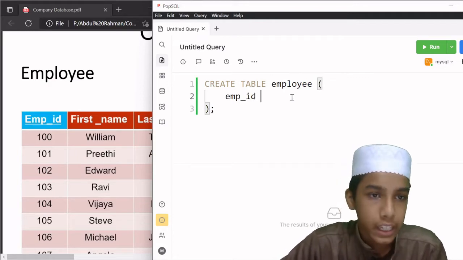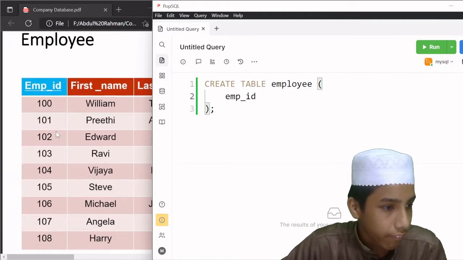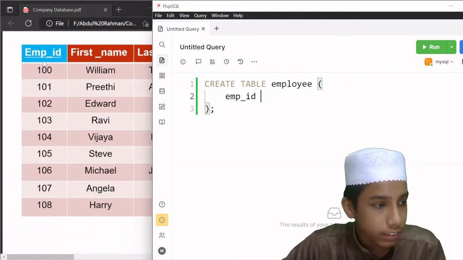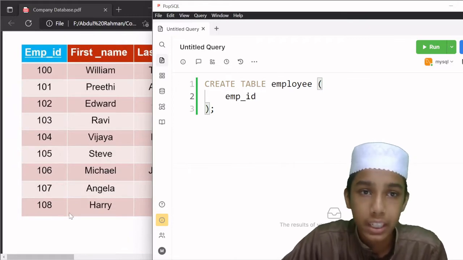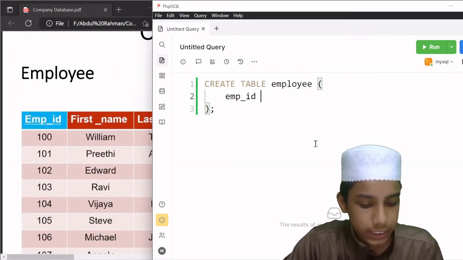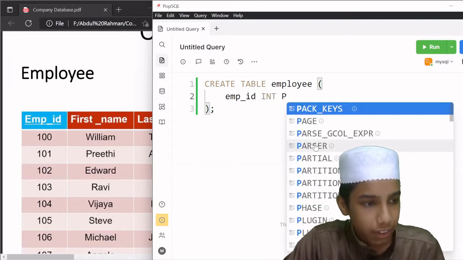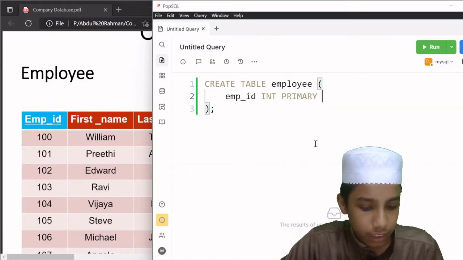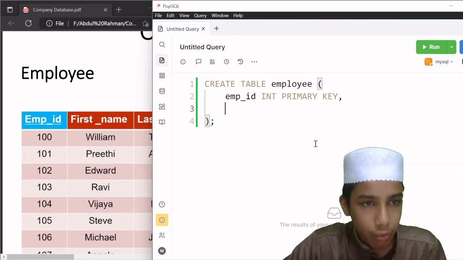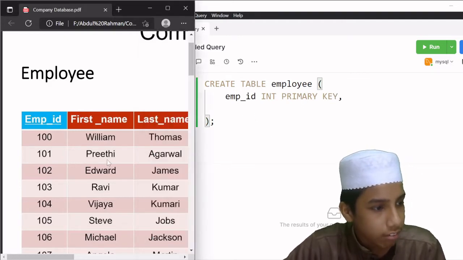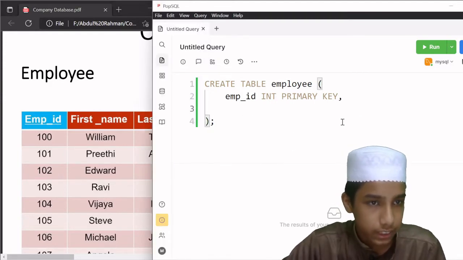After employee ID I have to give int, because in the employee ID column we have all of these numbers. Those are the primary keys. So in this case I will be using int, and then primary key. After that a comma, and then we have first name, and then the last name.